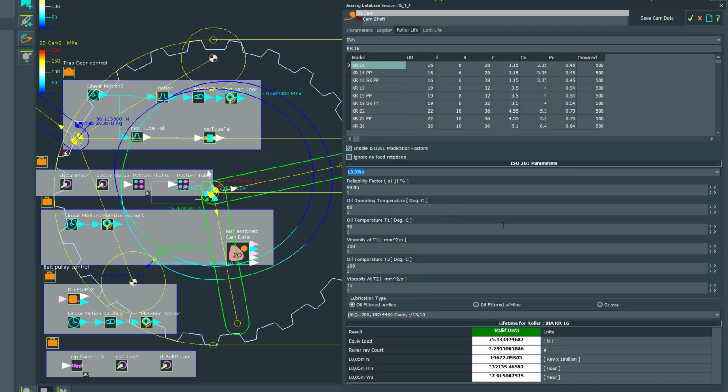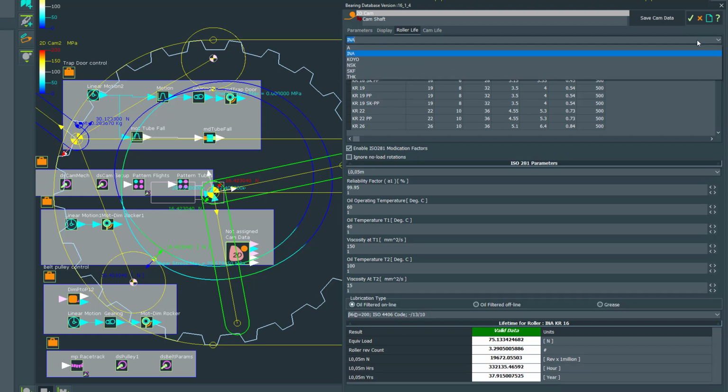So I go into the roller life tab and we're presented with this information. The first thing to do is select the roller itself that we want to use. We can select a roller from the database or databases, and we have several databases. There's ENA, COYO, NSK, SKF and THK. In this case I've selected the ENA database and I've gone for a KR16.